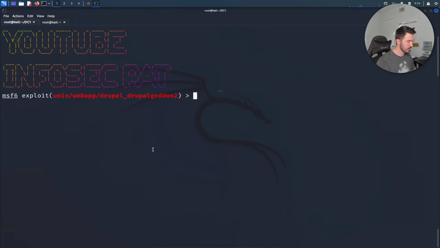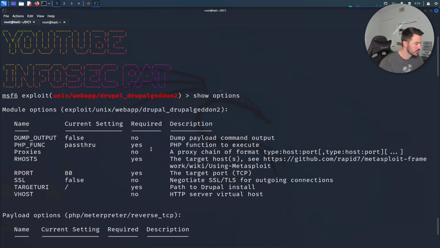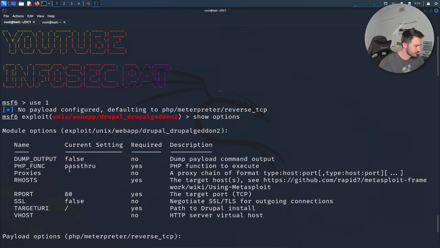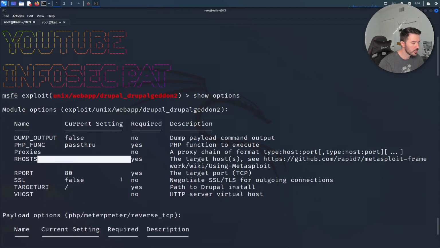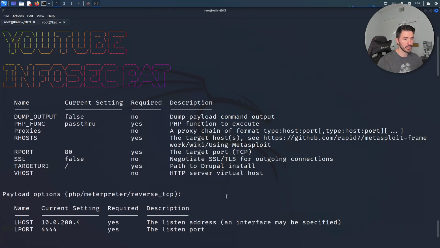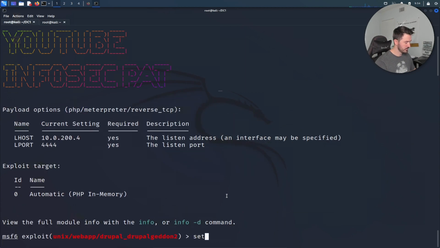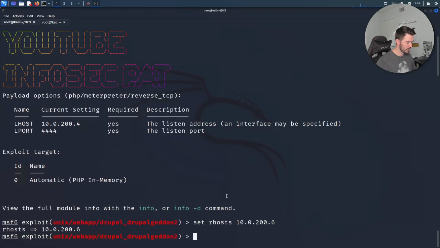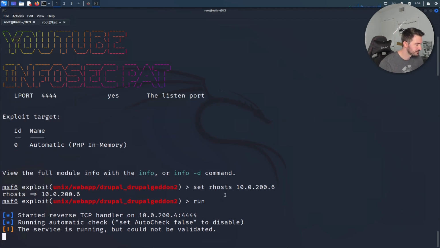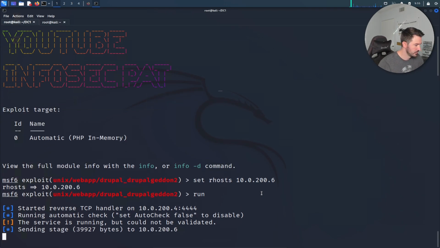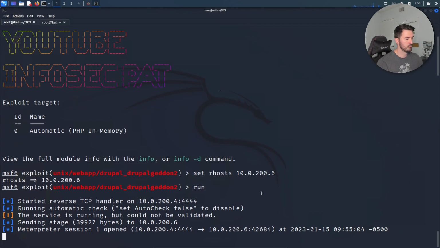Okay, now let's do show options. Let's move all the way up. All right, we have to put in an RHOST, and then we can see what we can get. Let's set RHOSTS 10.0.200.6, and let's just try to run it. See if we get lucky. Oh, Meterpreter session 1 opened. So pretty much we got a shell, or a Meterpreter, right?